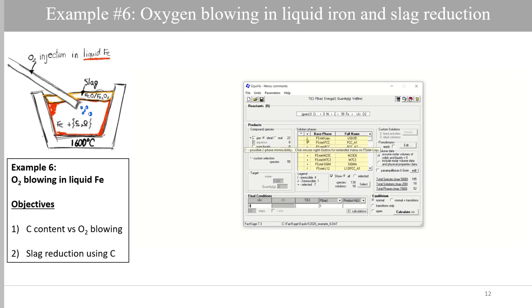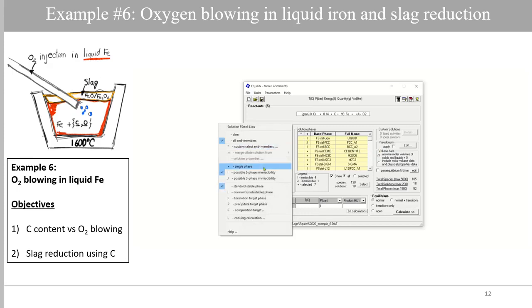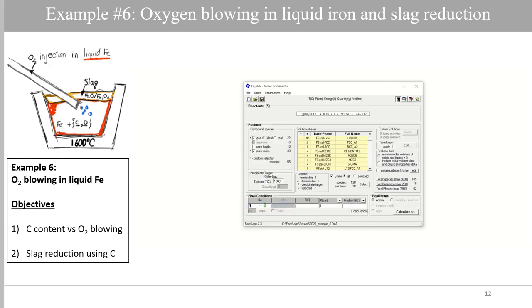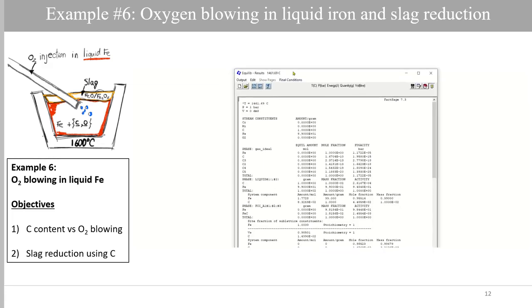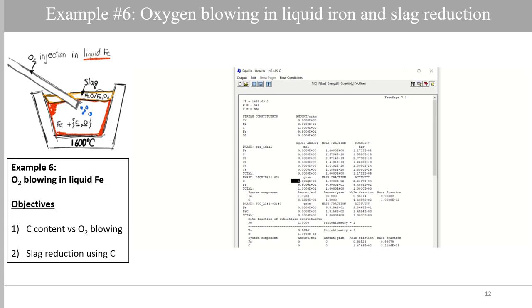So you can right-click on the eye here and get the option of precipitate target phase. If I do that, I'll be able to identify what is the temperature at which I only have liquid and I start to form a first solid. So you see here that the primary phase in this case would be the FCC solid, and it has an activity of 1. So it is about to form, and its amount is equal to 0. So therefore, this temperature here at the top, 1461.7, is the liquidus temperature.